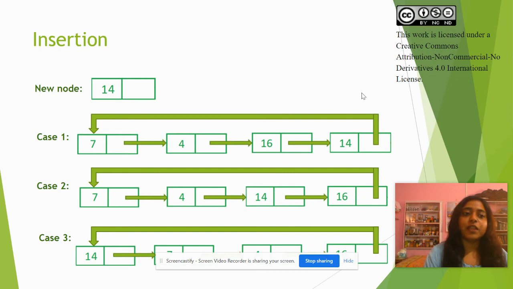Now, in case of insertion, three cases are possible: insert at the end, insert at the beginning, or insert in the middle. If we have to insert at the end, suppose we have to insert a node that will contain the value 14 at the end, what will be the difference from the single linked list? Instead of the next node of this new node being null, the next of this new node will be the head node, and the next of the previous last node will be this new node.